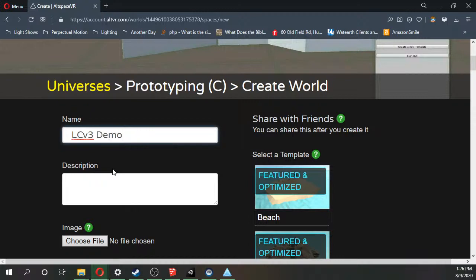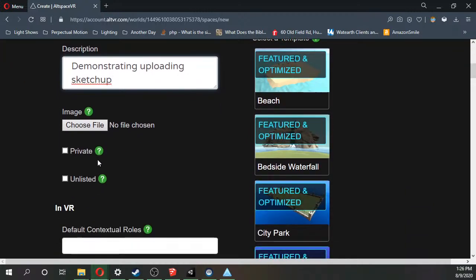It's slightly different. I'll start a second YouTube video if we want to do that today. But demonstrating uploading SketchUp. Yeah. You're welcome.